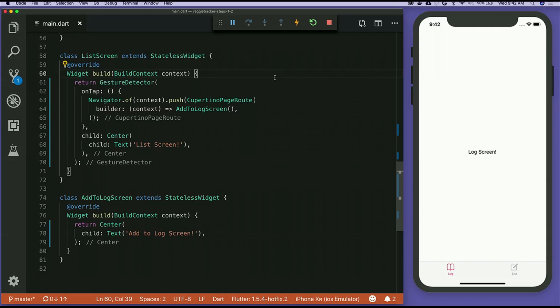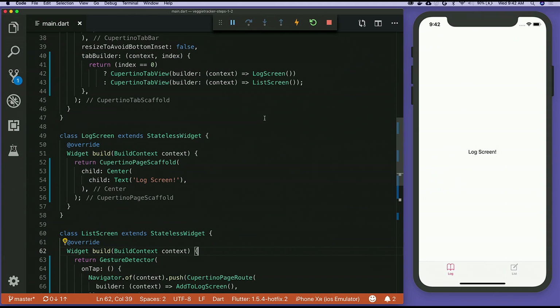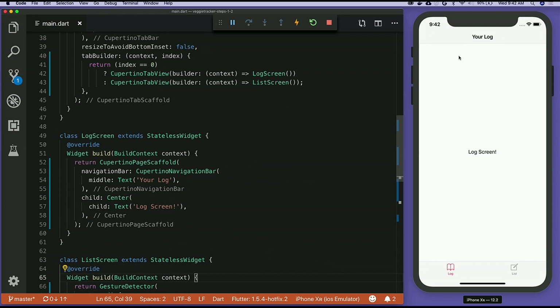So looking at our log screen, it'd be nice if we had something at the top here to make it feel a bit more at home for an iOS user. And how we start doing that is a Cupertino page scaffold. The page scaffold doesn't actually put anything on screen itself, but gives us the capability to put a navigation bar up the top. There we go.